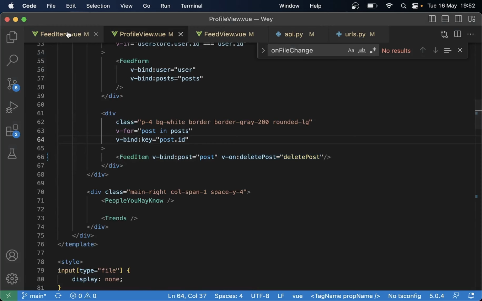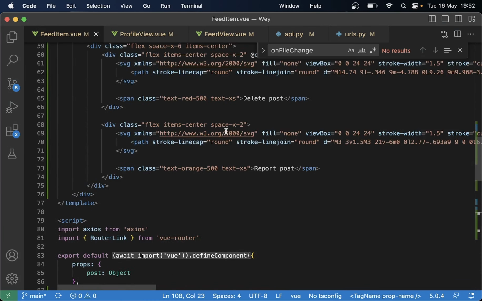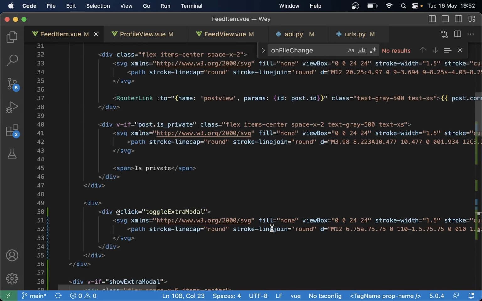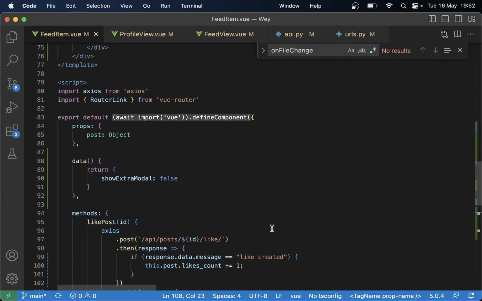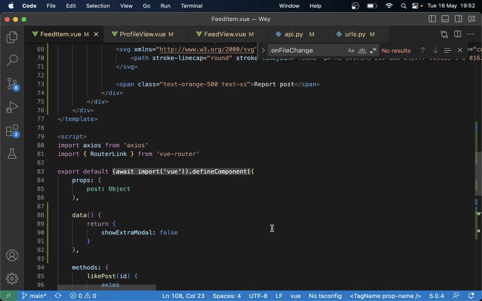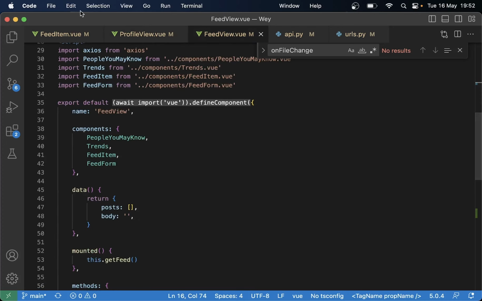If you are not the owner of this post, you shouldn't see this delete button. You should only see the report post. So we can do a check. Do you have access to the user here? No. So I need to import the user store here. Or the user there. The user is not there.